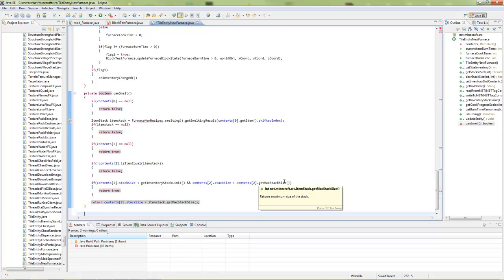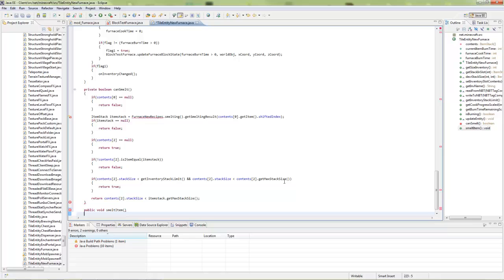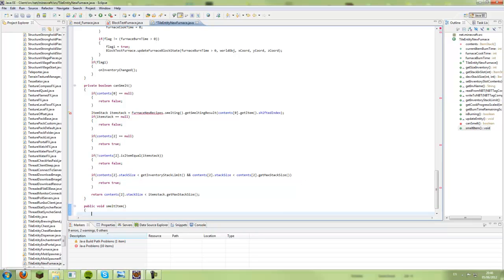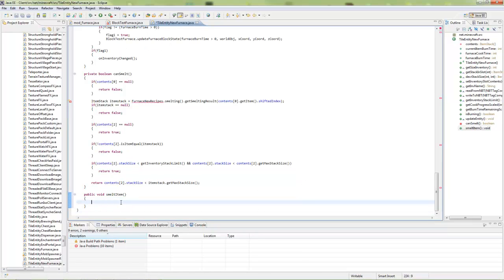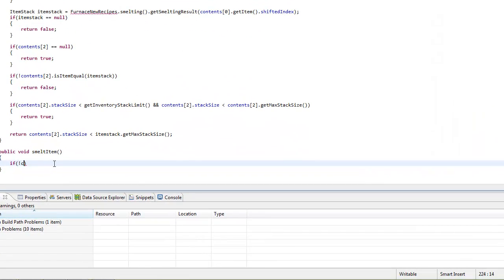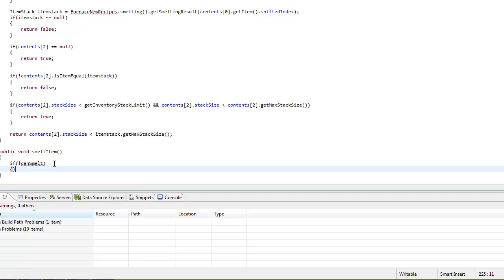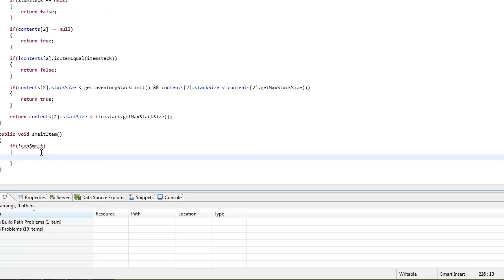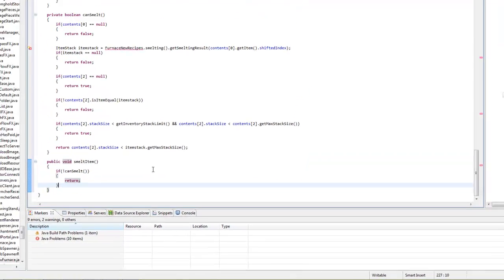The next one is the public void smelt item class. Just check the time there. And if the can_smelt method is, add the brackets on there. If the can_smelt method is equal to false, then we are just going to write return, so it will return nothing.